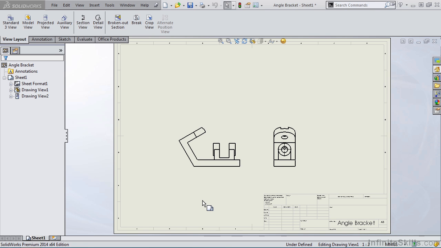In this lesson, we are going to cover a command called projected view. Now, if you would like to work along with me, you can go into your work and files folder and open this sheet with the two views. Just make sure you open the drawing file called angle bracket and not the part file. Or you can simply insert an A3 sheet format and then insert these two views. Then we're ready to start the projected view.